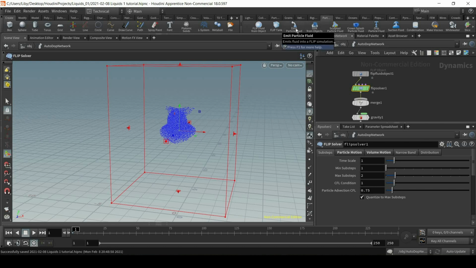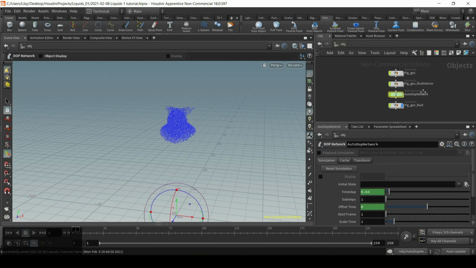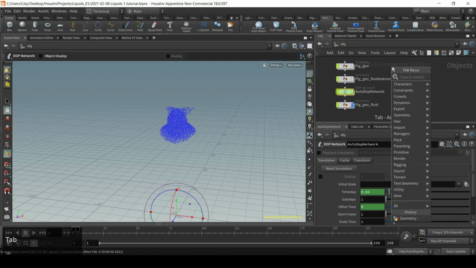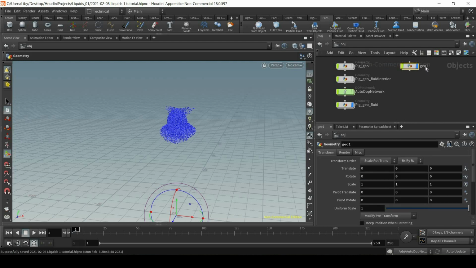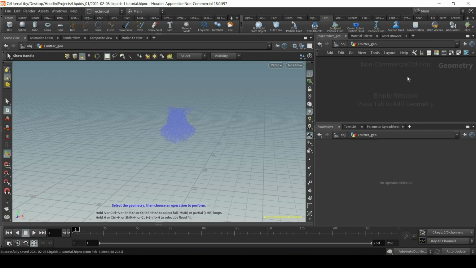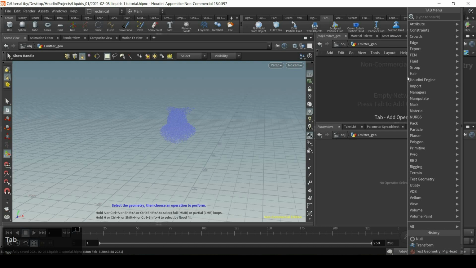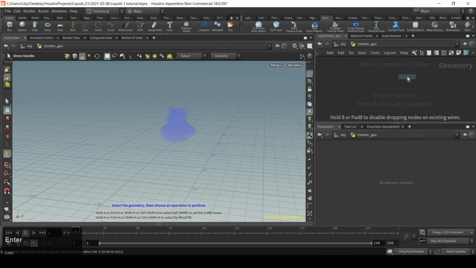For this one, when you hover over, you will see that it emits fluid into a flip simulation. And again, we'll need a geometry that the particles will be emitted from. So let's go back to the object level again. And next to our pick geometry, I'll drop down another geometry network. This time, I'll rename this one to Emitter Geo. Let's dive inside, and in here, I just want to create a simple sphere.